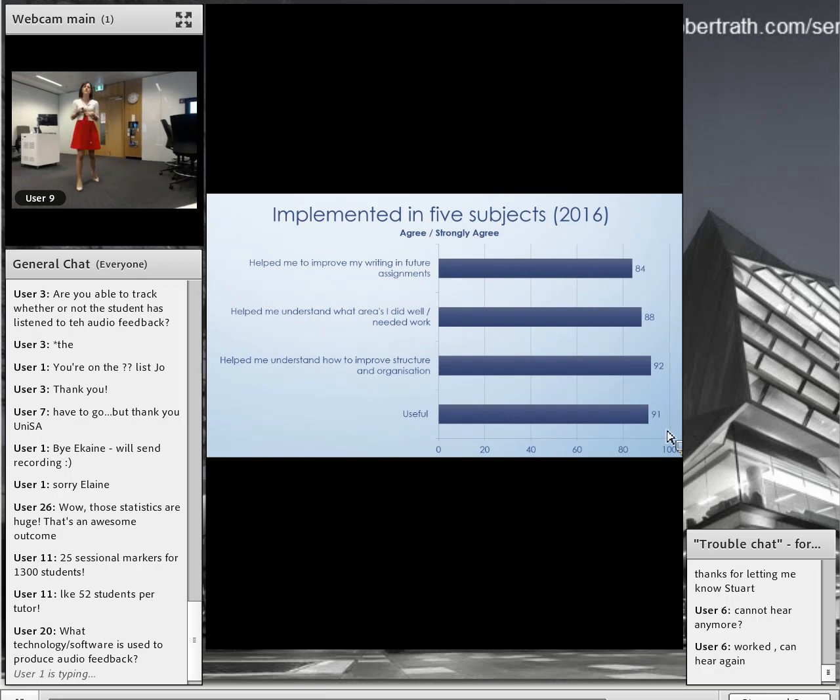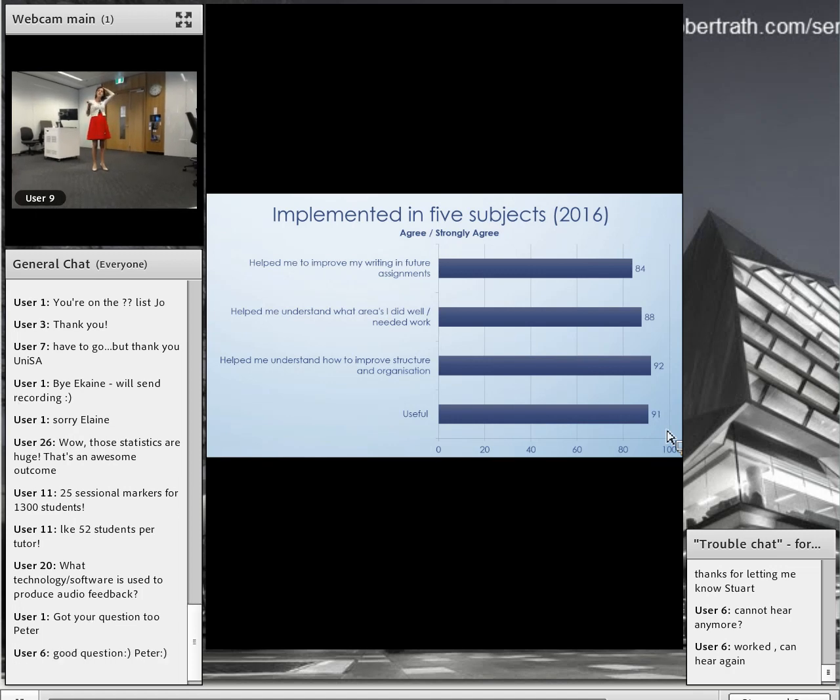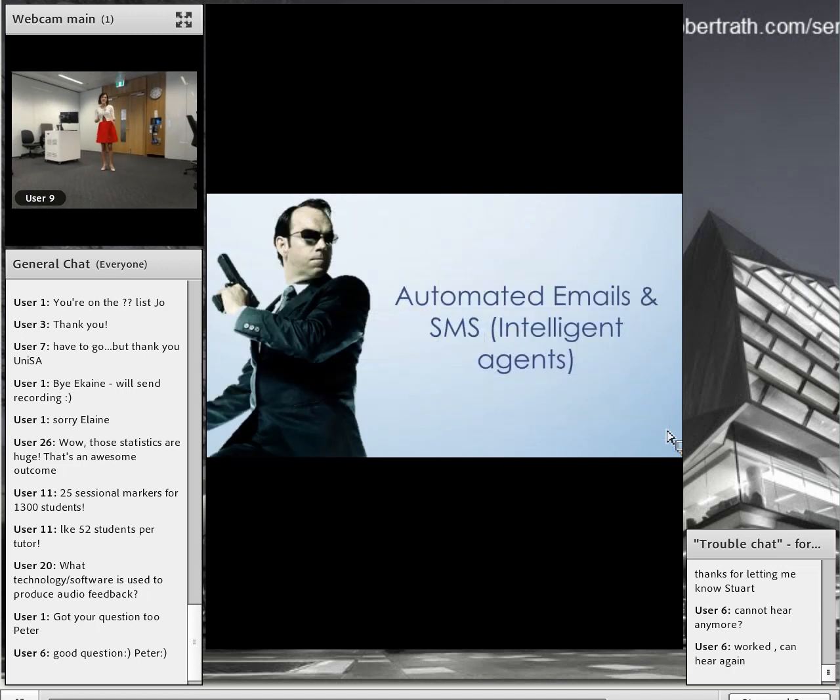This one's interesting, this 92%, that it helped improve structure and organisation, because one of the things that people were really worried about when implementing audio feedback is, how do you comment on a long essay, how do you flag to the student you're talking about this section, and how do you improve overall structure and content? But the students were saying, no, I could understand from this feedback what to do and how to use it. Okay, so that's audio feedback.